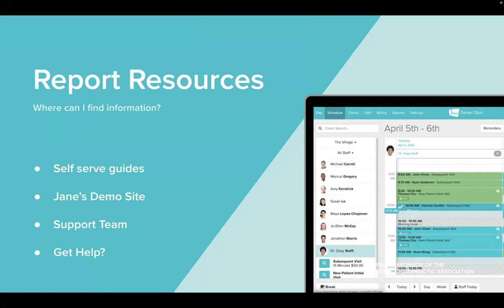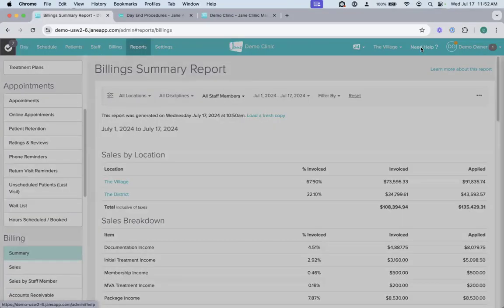You might not run every single report, so questions are just a normal thing, and you have a big team available to help. And the Get Help button gives you access to our support team, as well as all of those guides. And that's just right here.